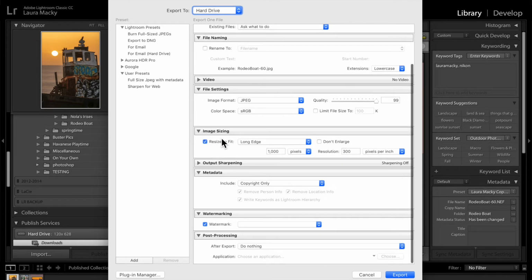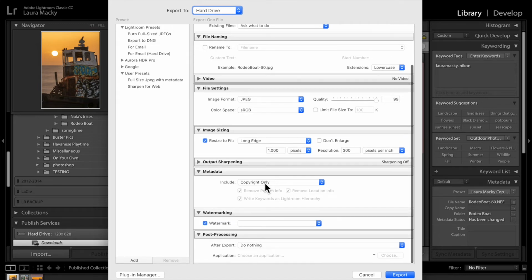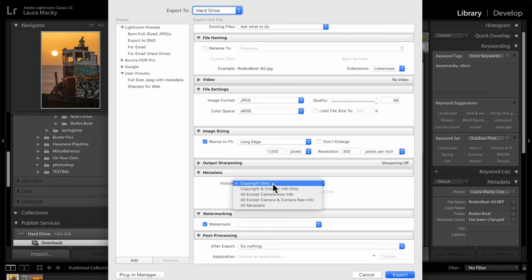And then in the image sizing, let's just say I want the long edge to be 1000 pixels. So that's the longest edge of the image after it's been exported. And in here, I just want copyright only. You can do whatever you like there. There's different options. I chose to use copyright only.